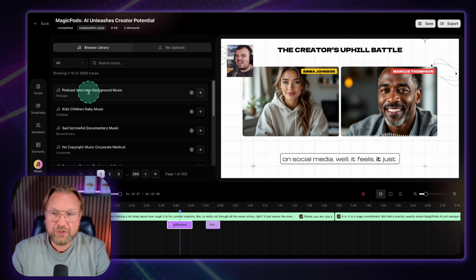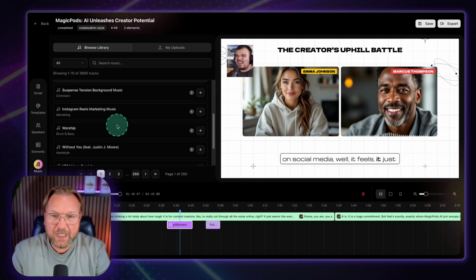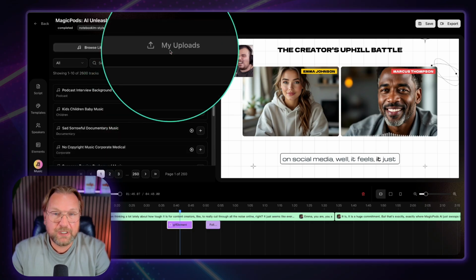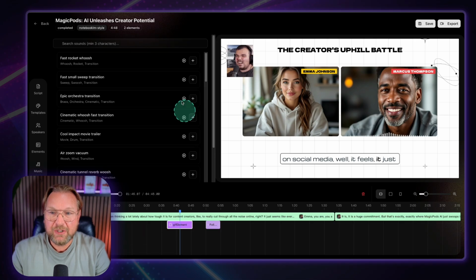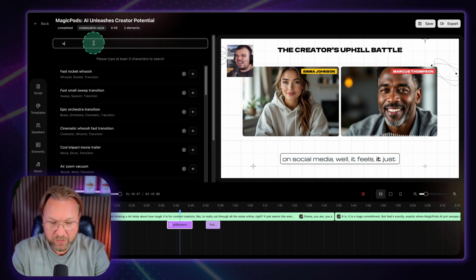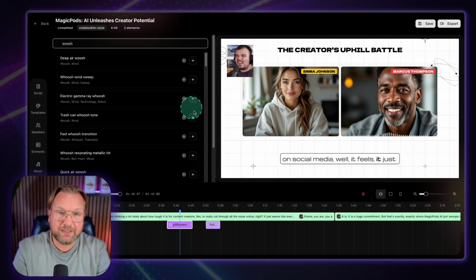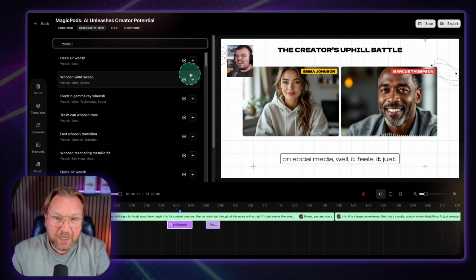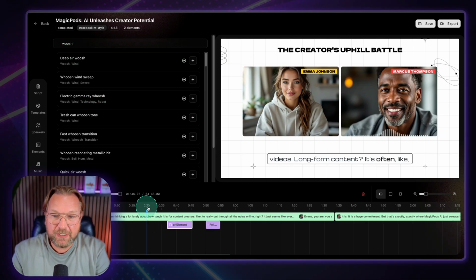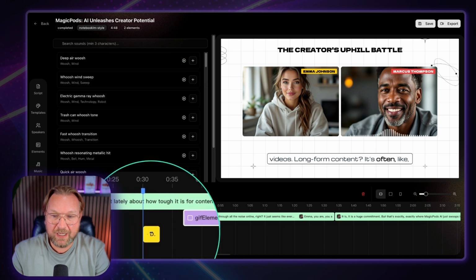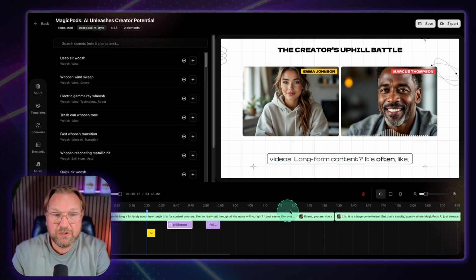You can add music to your podcast if you like to, if you want to have background music, or you can upload your own music. You can add sounds. So if you want to have a whoosh or whatever you have in your podcast, if you have a bedtime story podcast, for example, you can have those sounds and add those here. So you simply put your cursor where you want to have the effect, and the effect will be applied to your timeline editor. And that's basically how you can create your podcast.